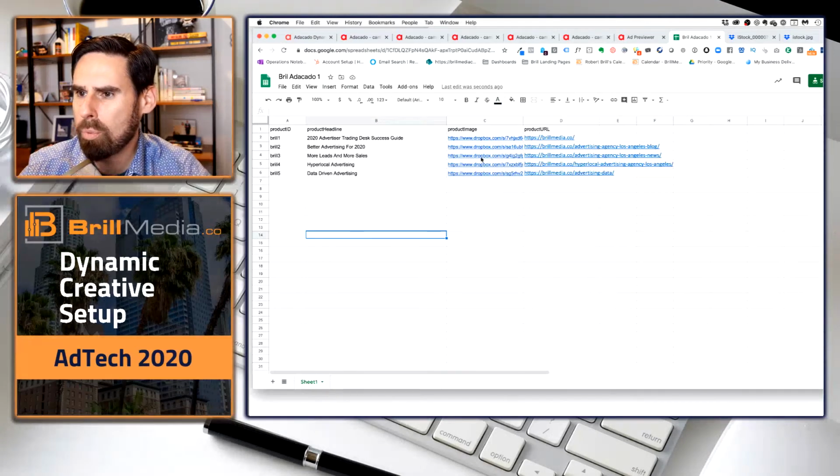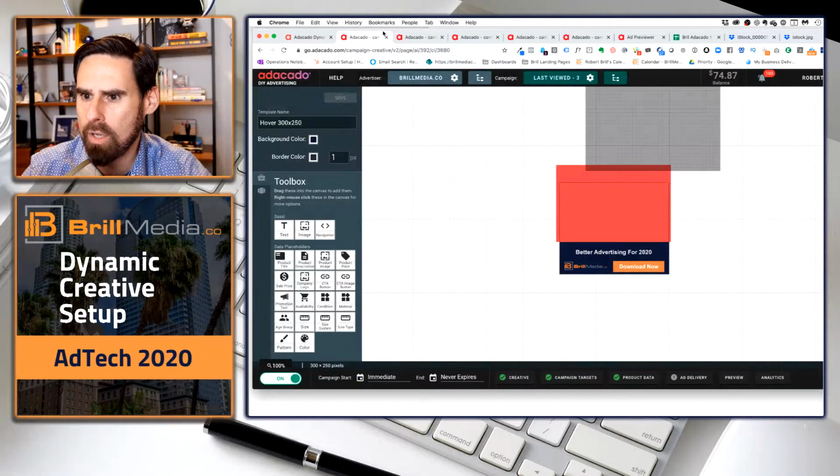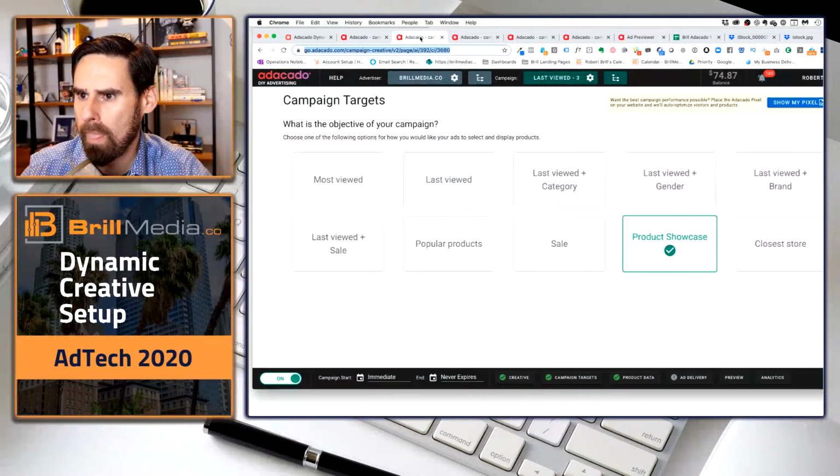So this is the product feed. This allows Adacado to understand which images and which copy points all go together. And you can be very granular with how this is set up. So we were on the home page. Then we went to the feed. So this identifies the logic. And we settled on Product Showcase.